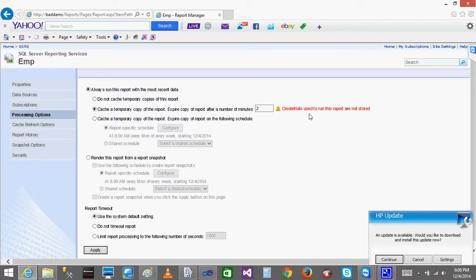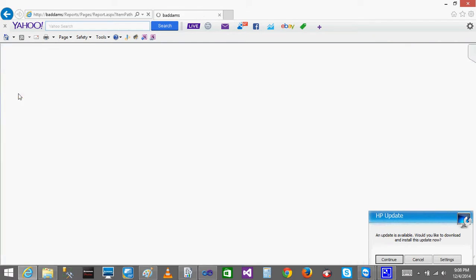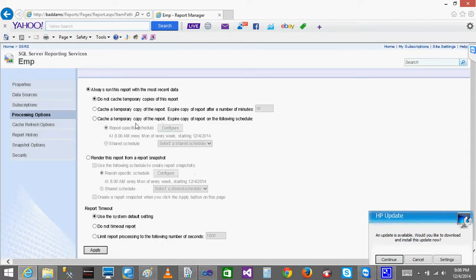Okay, see, when I do this, it will throw an error. Why? Because this is using a data source. So you can see clearly in the processing options, I'll just give cache 30 minutes and apply. Now you can see: credentials used to run the report are not stored.